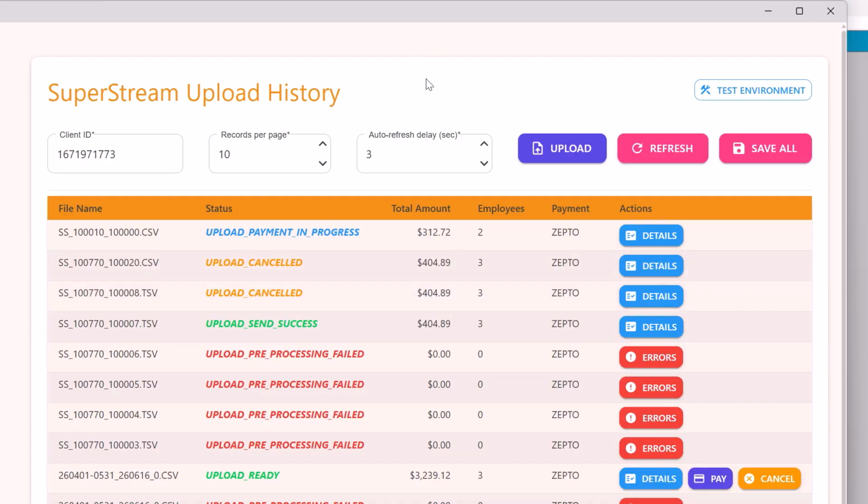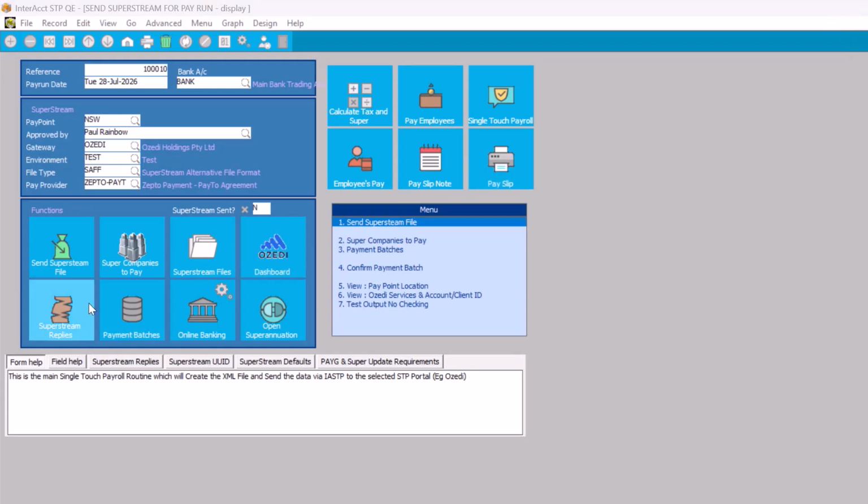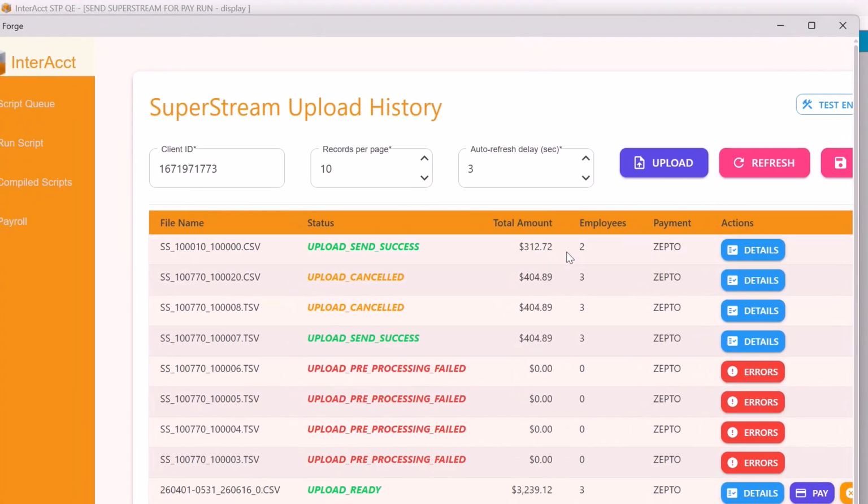This program, IA Forge, needs to be installed on each workstation that needs this access. It is a separate program. All right, so from here now, we can just close it down. If I come back to it later, I can reopen it if I want to. It's using this open superannuation. And it will pop open, and there we go, it's already done. So upload is sent success, and that's all you want to see there.